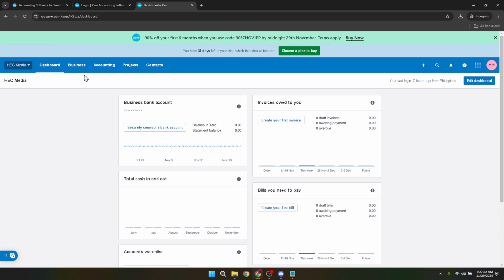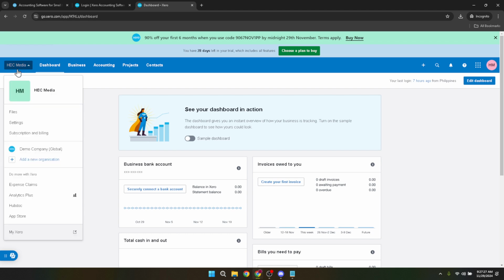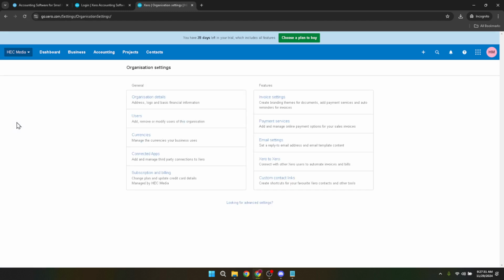The link to your organization might be an abbreviation of your company's name or something similar. Click on it. Once you've navigated to your organization settings page, find and click on the settings option. This might be represented by a gear icon or simply labeled as settings. This area of Xero allows you to customize and manage various aspects of your account, but for today we're zeroing in on user management. Within the settings menu, look for the users option.